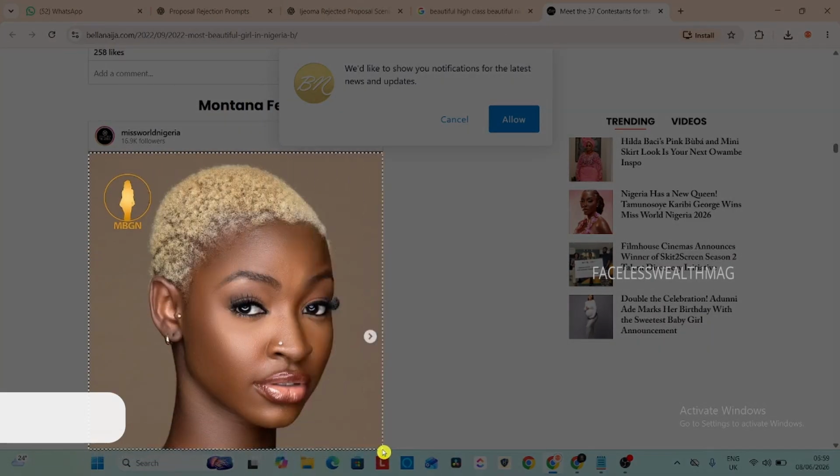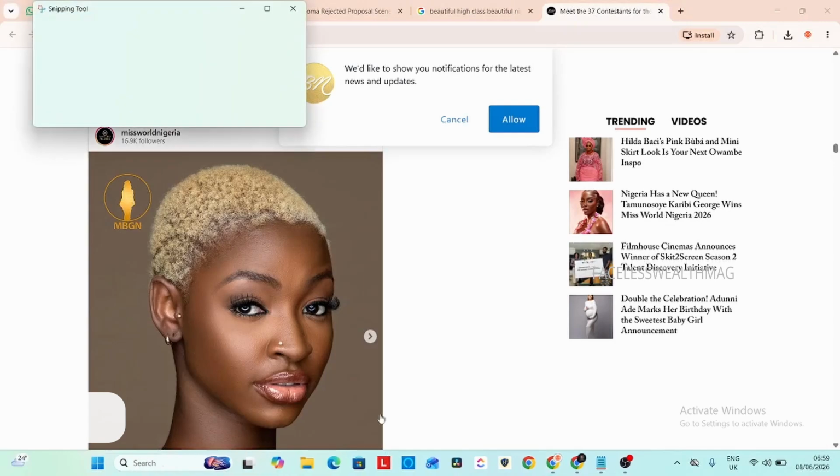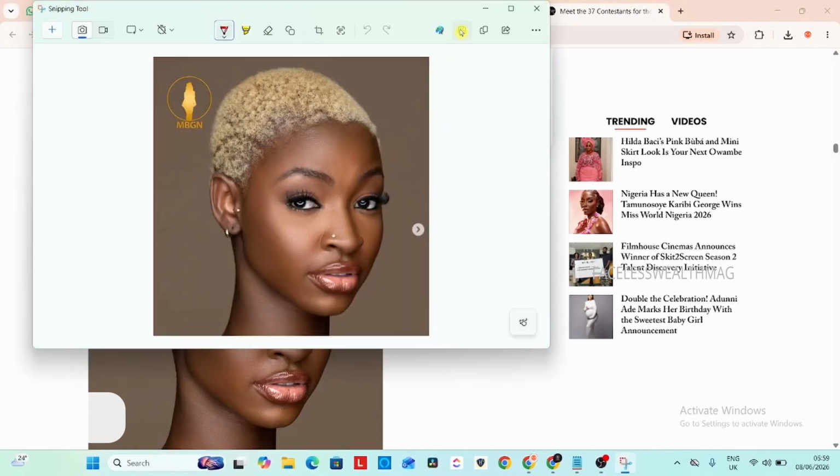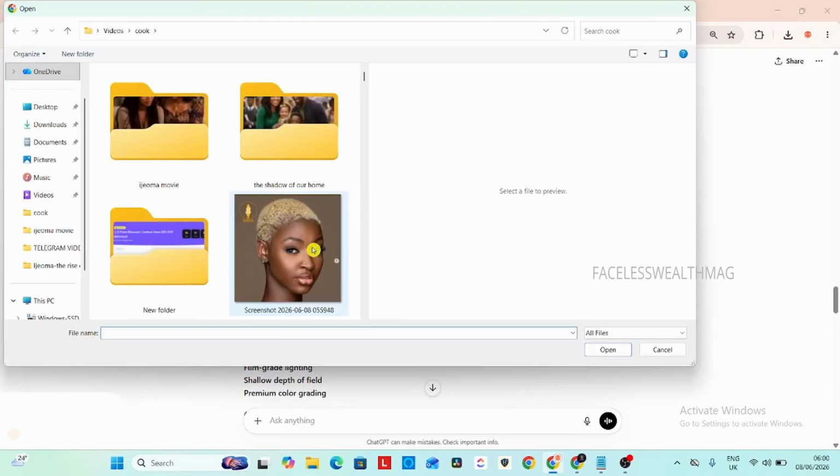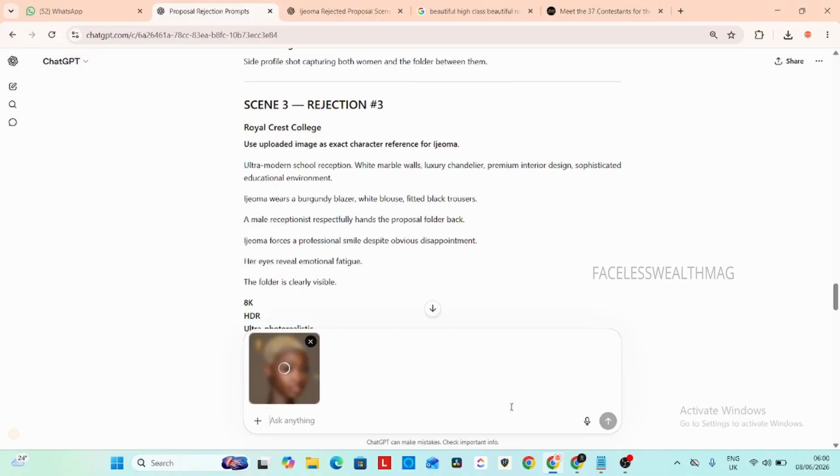like this, and tell ChatGPT to recreate this girl for me. So I'll come to ChatGPT, I will upload the image and explain what I want ChatGPT to create for me. So let me explain to ChatGPT now. Recreate this girl, this exact girl. Recreate her facial features, right?